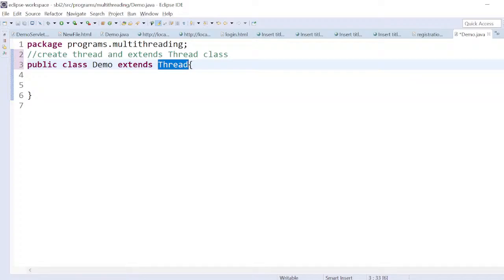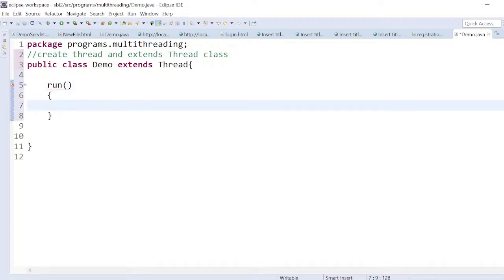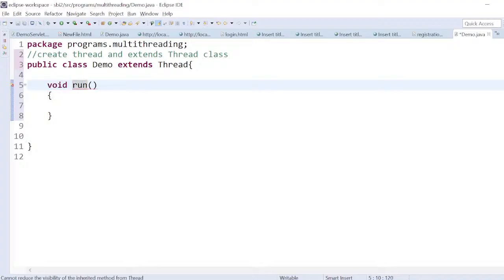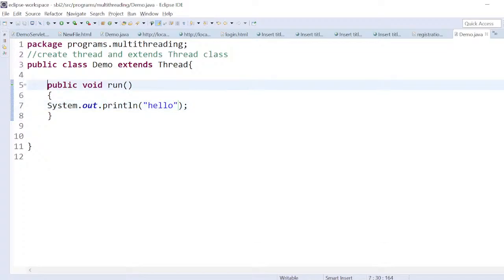The Thread class is predefined, and in that there is only one method, that is the run method. Inside it we can write our business logic. Okay, this is the run method, right? Inside we can write our business logic. Here I would like to write my business logic: some hello. This is my business logic.